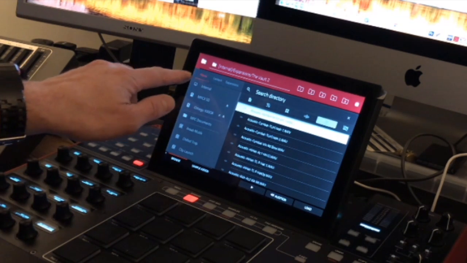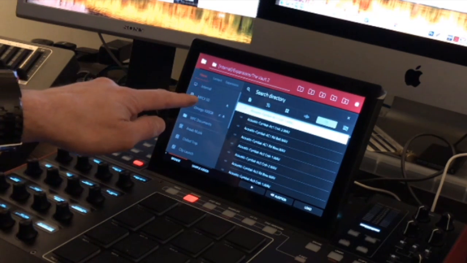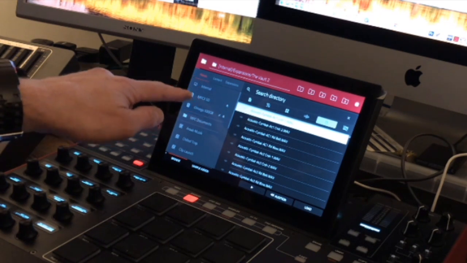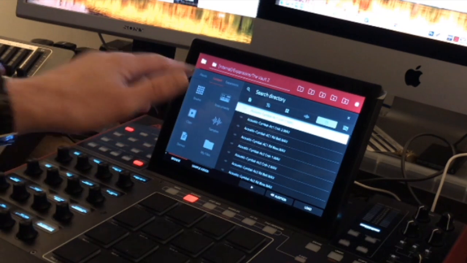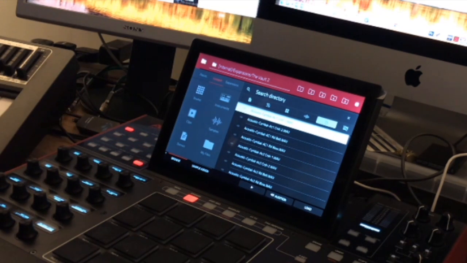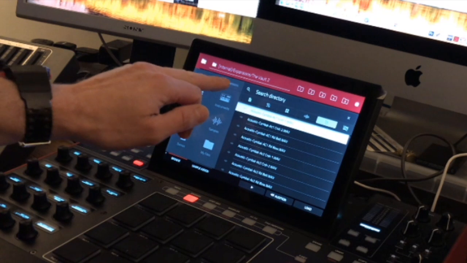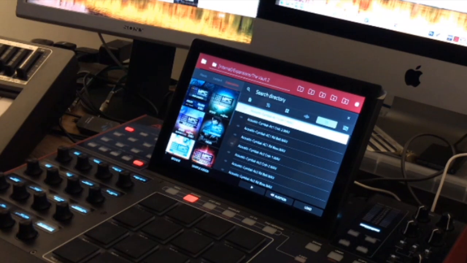So the first option here is places. That's where any USB sticks or hard drives or SD cards you've got connected, or an SSD drive that you might have installed, that's where they show up. Content is the internal content that you get when you first buy this machine. Expansions are any expansion packs that you've loaded.